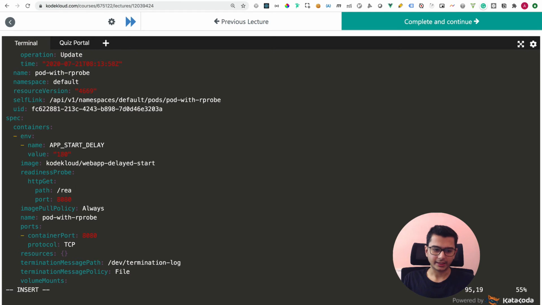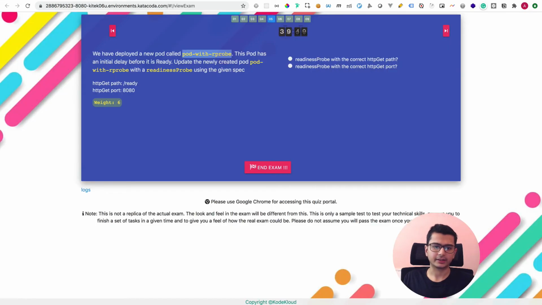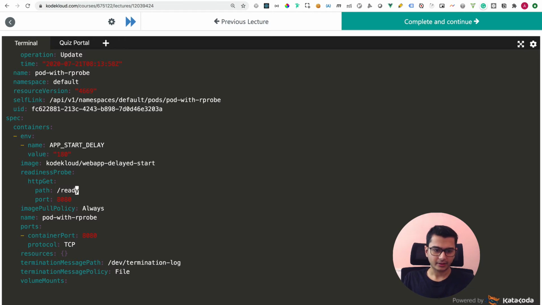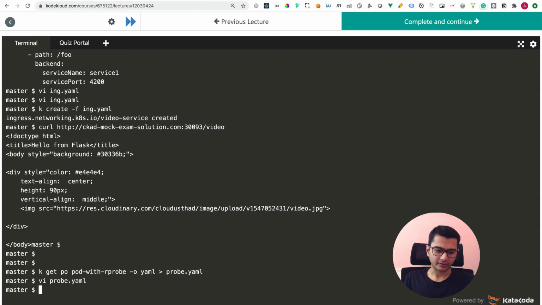The path is ready and the port is correct, 8080. So ready and 8080. Okay, we can go ahead and create this, but before we create, we need to delete this resource. I'll add the flags grace period equal to 0 and force, so it kills the pod immediately.